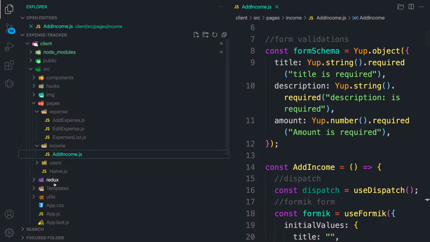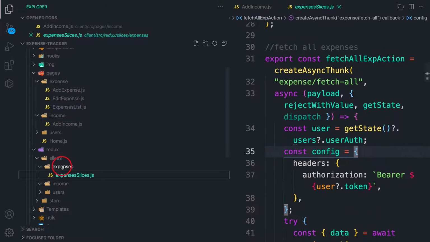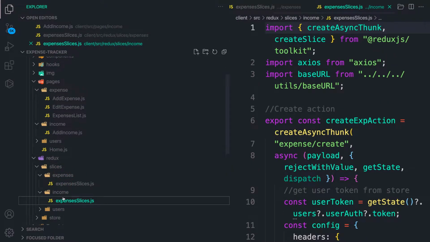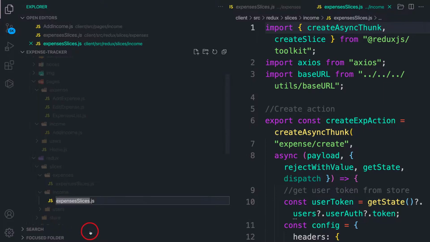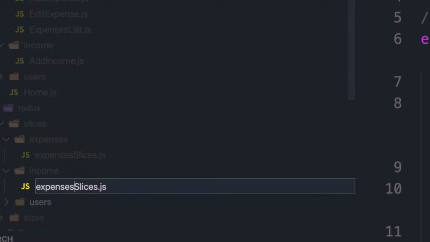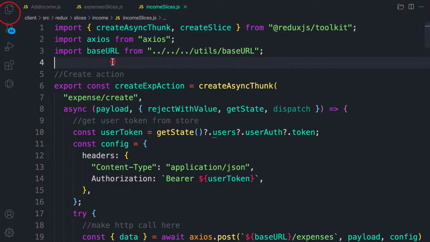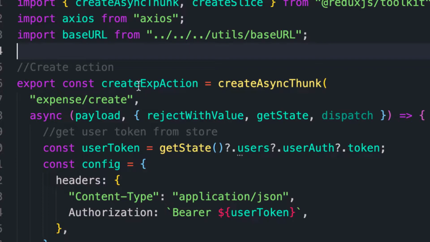So next thing is that let's create our action. So slices, expenses. For income, there's nothing. So let's copy this one. And for the income, paste it here, and let's change this one to income slices, income. So have you seen the pattern now? If you understand it, the flow is pretty easy, just like copy and paste if you know the other one. So here, not create action expense, but create income.